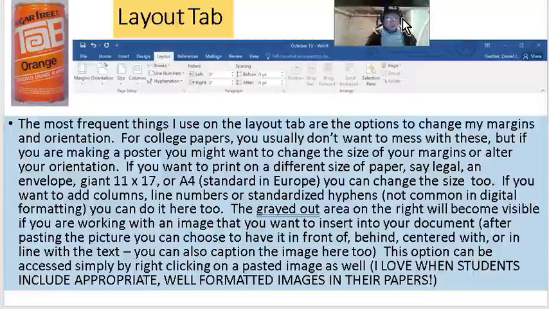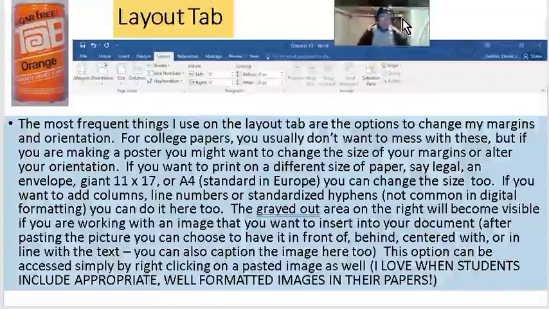So the Layout tab has some of the functionality of the paragraph option when you right-click over selected text, but it also lets you format the overall size of the paper. So this is where you can also change margins and orientation as well as paper size. If you want to add columns, line numbers, or standardized hyphens, not common in digital formatting, you can do it here too. So the grayed out area on the right here will become visible if you are working with an image that you want to insert into your document.